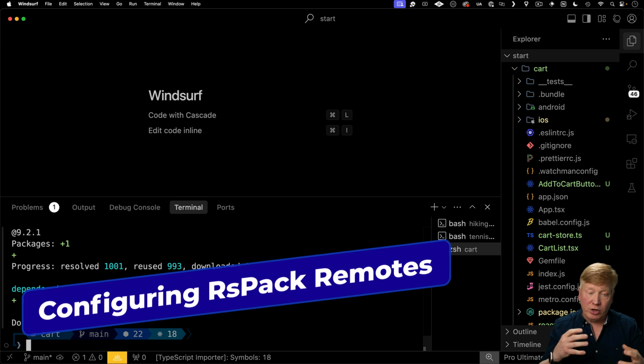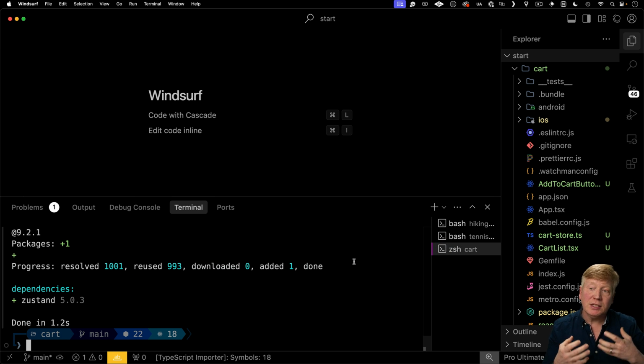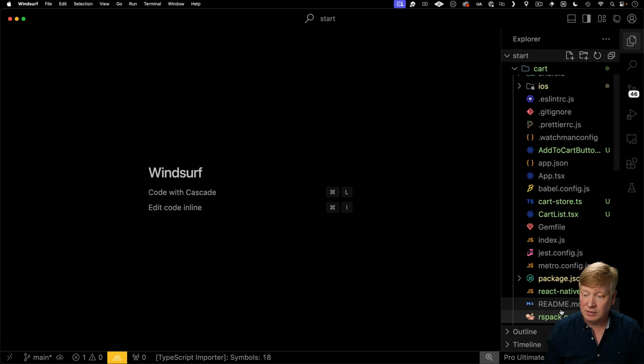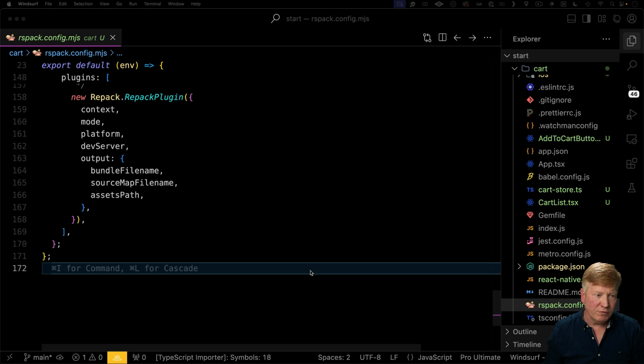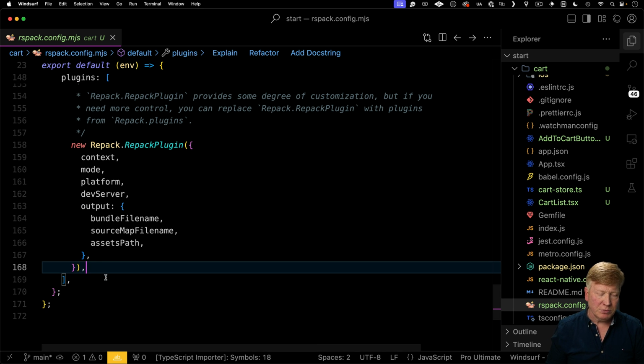Now, next up, we want to create the shared bundle that we're going to share between Cart and Tennis World and Hiking World. So creating that shared Module Federation bundle is part of configuring the bundler. So we're going to go over to the Rspack config, and then all the way down in the plugin section, we're going to configure our Module Federation plugin.